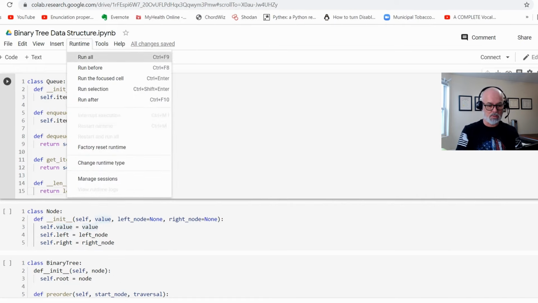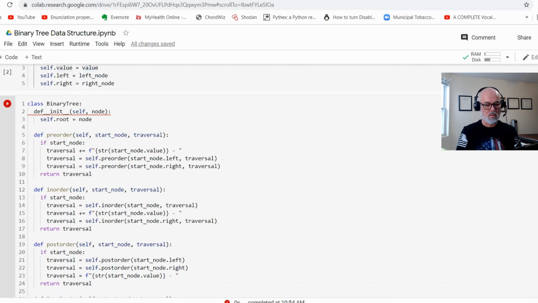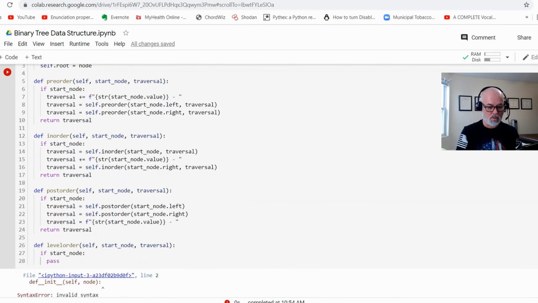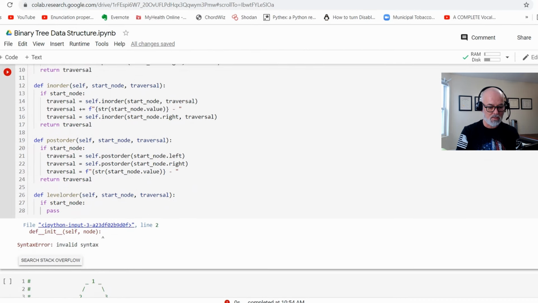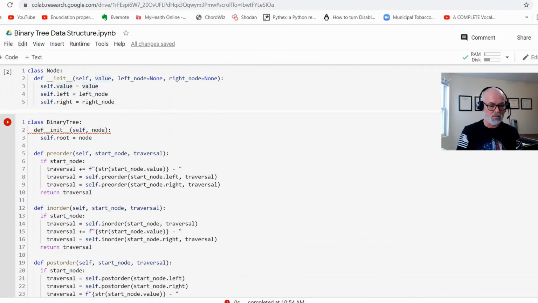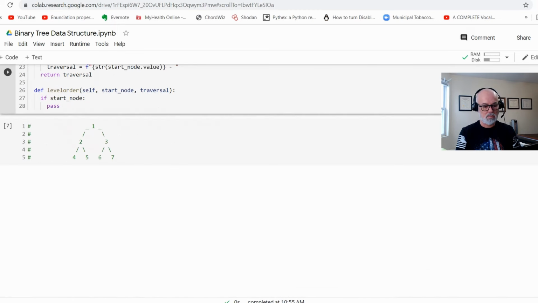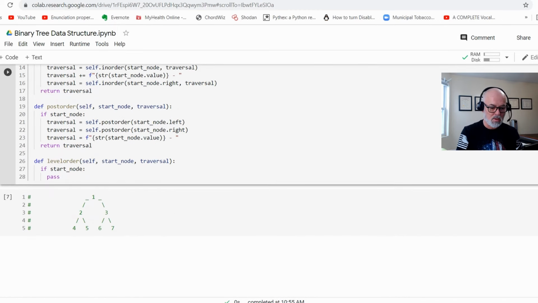So I'm going to run this whole thing here, see if there are any errors. Oh, there's an error. Let's see what's going on here. Invalid syntax. On the first line, oh, I see, there's no space. Like that. Let me run this again. All right, so no errors this time. So now I'm going to continue with this level order method here.